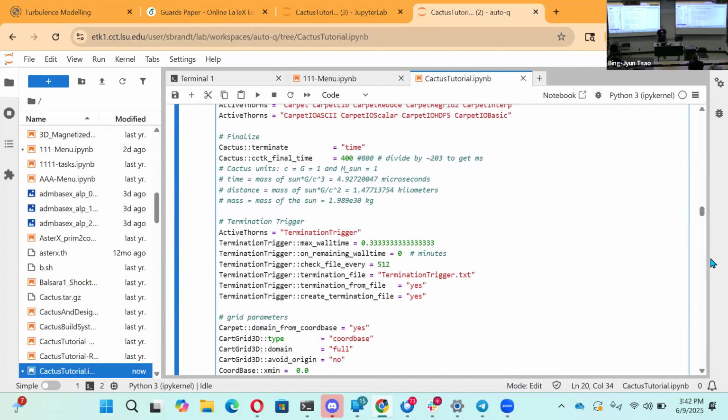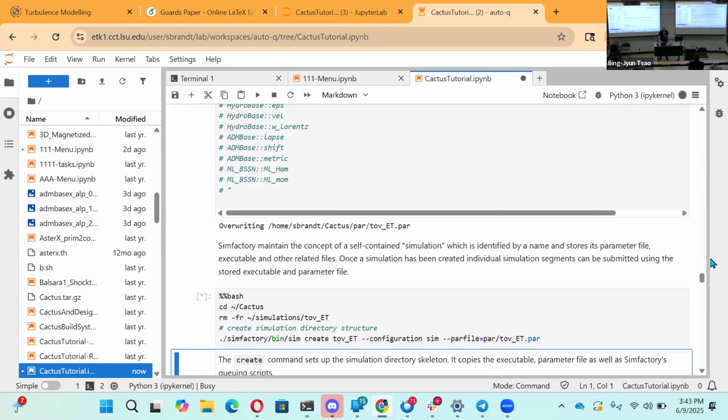Cactus units are units where a solar mass is 1 and c is equal to G is equal to 1. And in case that's a little abstract for you, the time unit is roughly 5 microseconds. The distance unit is about 1.5 kilometers. And the mass unit is the mass of the sun, which is about 2 × 10^30 kilograms. So you can convert all your simulations into something physical using those rough guidelines. So our time is 400. I'll just cut it down to 4. That'll run almost instantly.